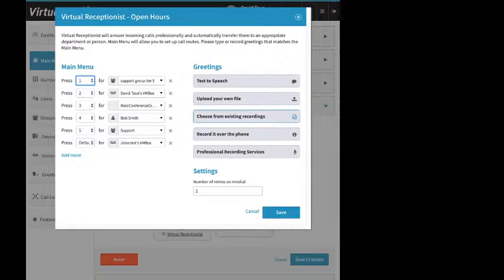In this new window on the left, you have your main menu. This is what your customers press on their phone to navigate to the system. On the right-hand side, this is where you deal with your main greeting, basically create or upload. So basically, this is where you're telling your customers how to navigate, right? So you add a route.